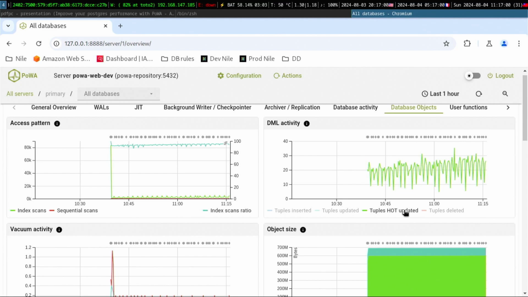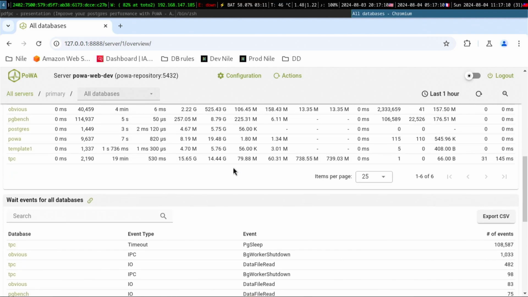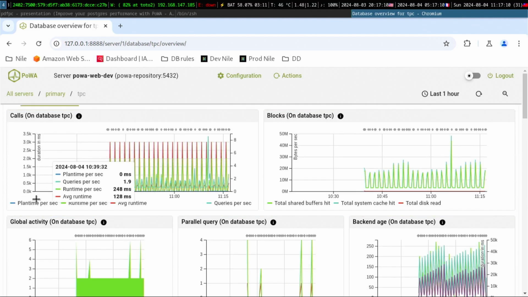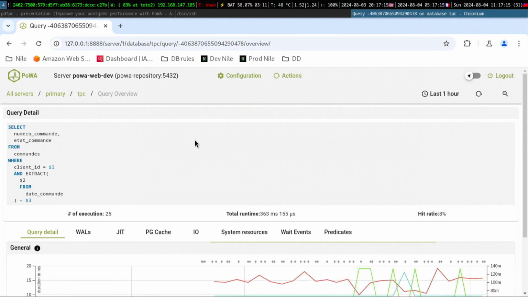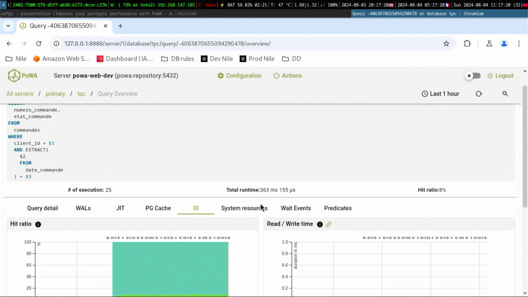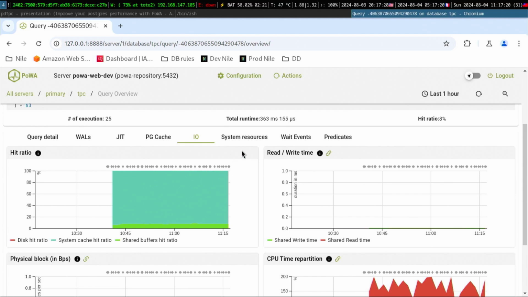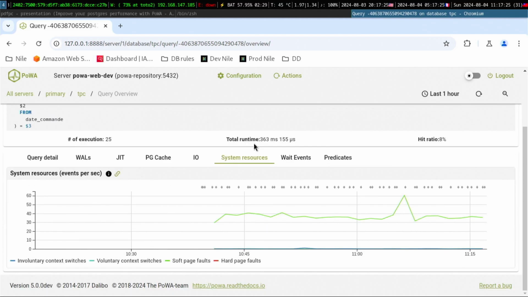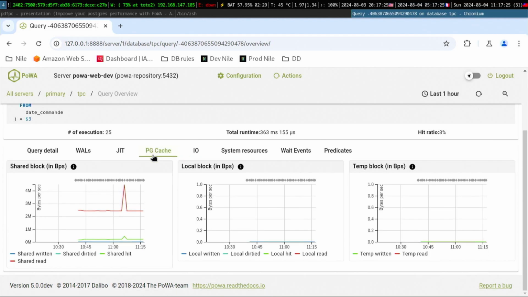Also, does PoWA support something like pg_stat_io? Yes, I think it's only on the per query stuff. It's probably somewhere here. I did so many graphs. Anyway, I know I have the metrics. I don't know if they're in the graph, but if you want it, I can add it. We're just writing a SQL query and I did a widget, so it's easy to do.